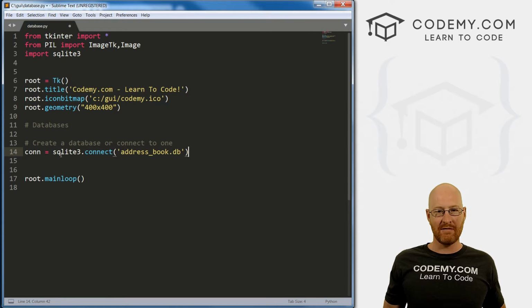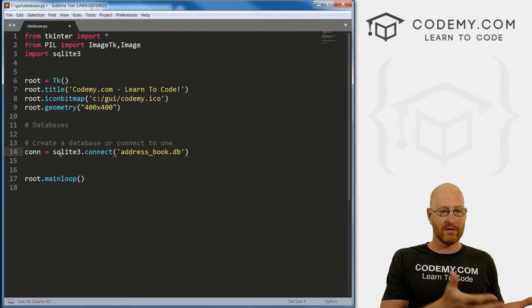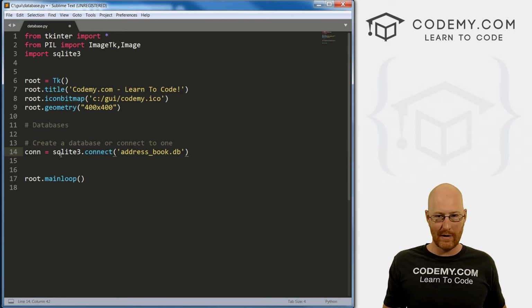And it'll save it in whatever directory we're currently in. We've been saving all of our code in these videos in the GUI directory, so it'll save address_book.db in the GUI directory.